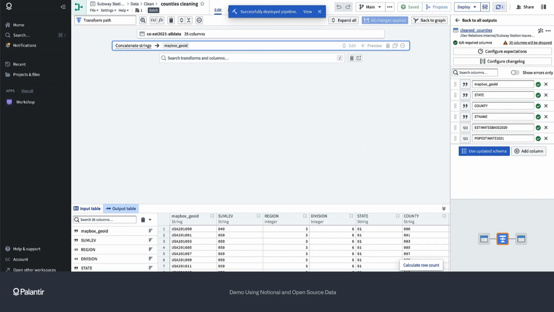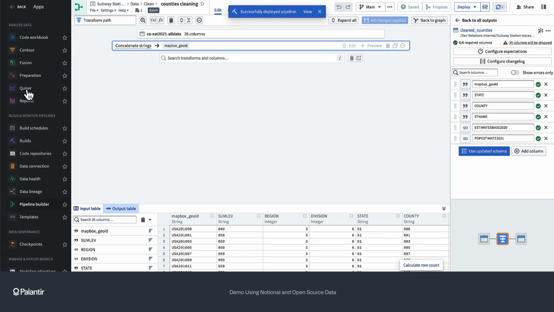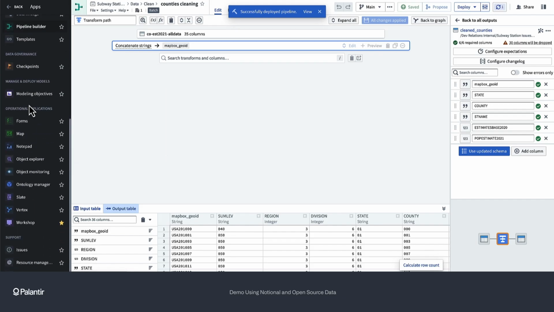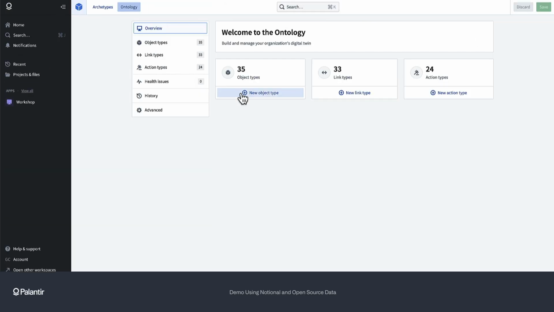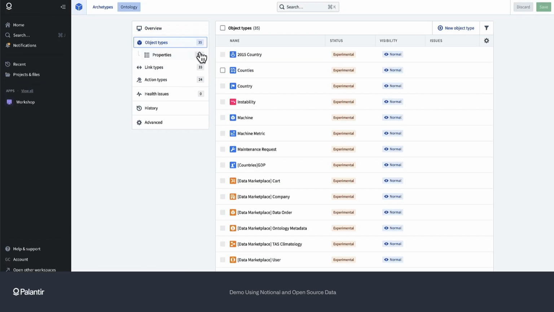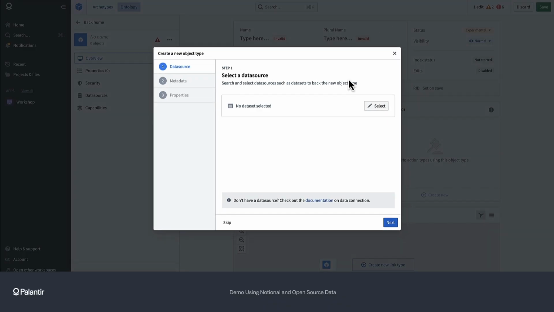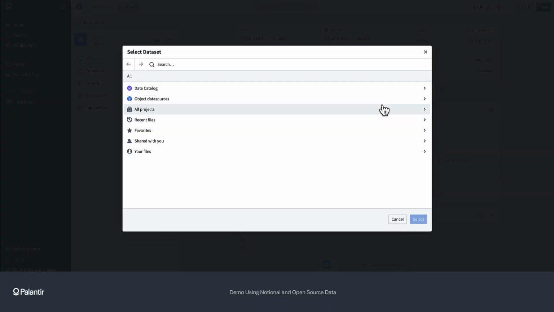In the meantime, let's start setting up our objects. So in order to build this interactive application in Workshop, we're going to have objects. So let's go do that. So we're going to go into Ontology Manager. So we're going to be making several objects. So we're going to be having the subway station entrance, the county, and the issues. So first, let's start with the subway station entrance.